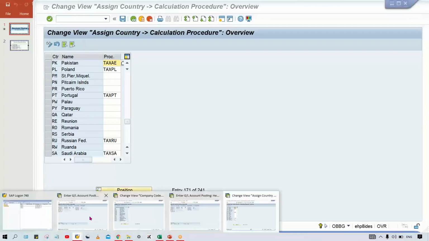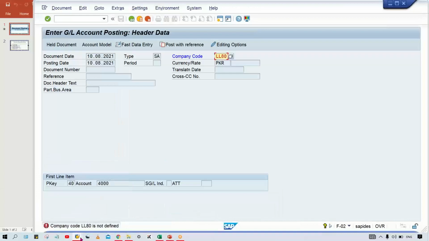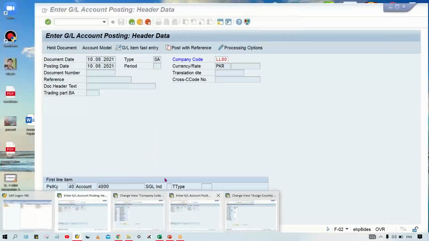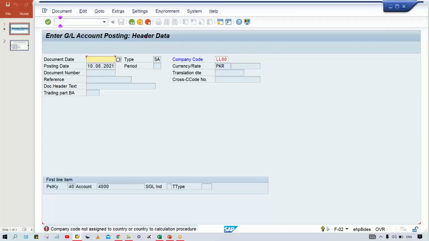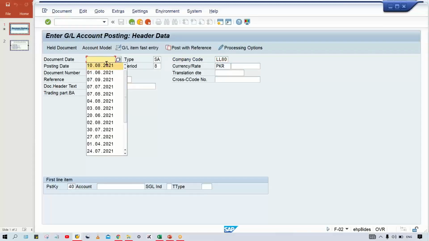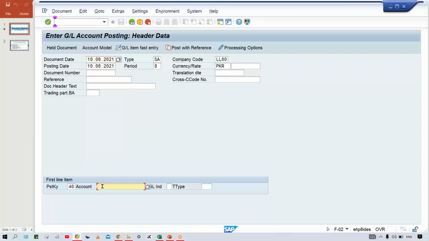Now let me check here. Don't worry, the logic will be explained. Behind that assignment there is a logic, but it is not possible to explain in this session, because that is tax related configuration.